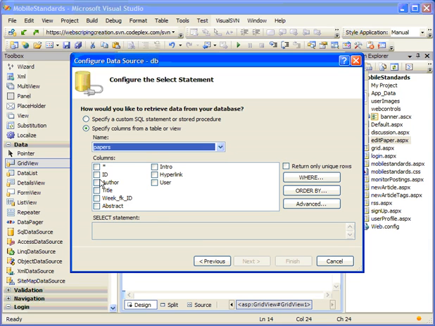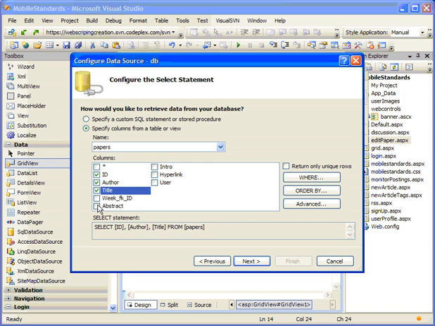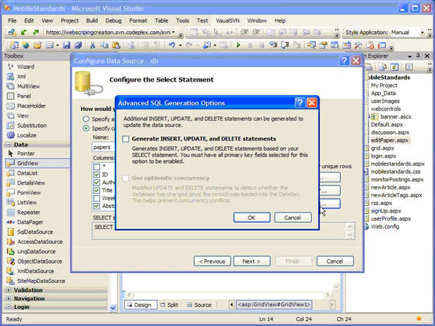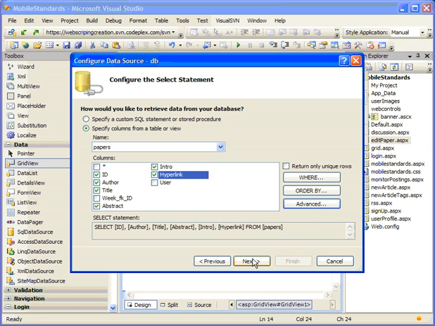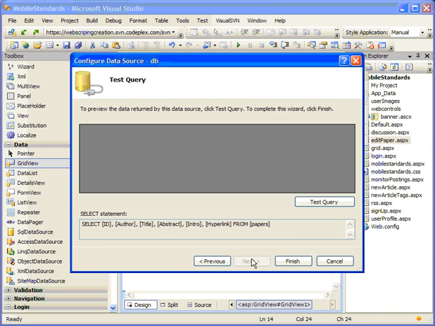Now, although we might not want to show the ID, we have to bring it up in the list of fields. We won't bother with the week, the abstract, the introduction, the hyperlink. We won't bother with the user either. So these are the fields we're going to bring in. Go to the advanced tab and make sure we generate insert, update and delete statements, because this will give this extra functionality to our grid view that we need.